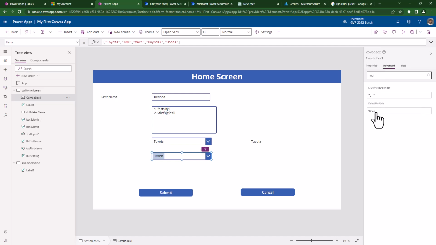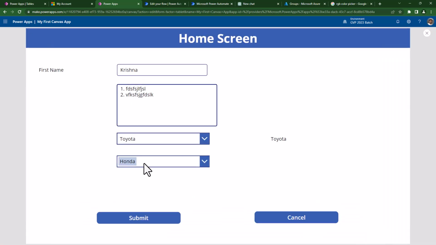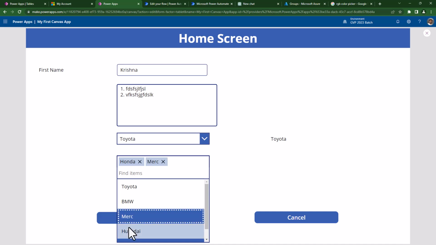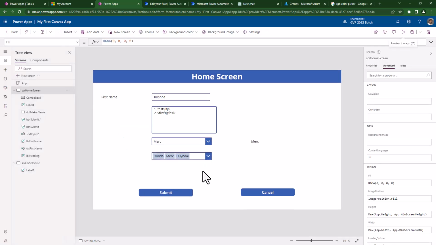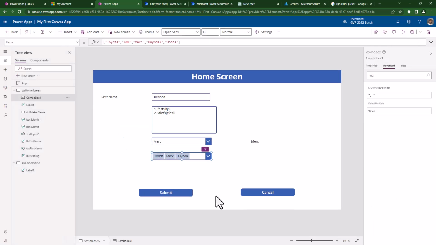See this, allow multi selection is by default true. Okay, let me select this mark. See this, I'm able to select more than one maker now. But here I do not have that flexibility. Fine, sir. I select, you are able to select more than one maker.